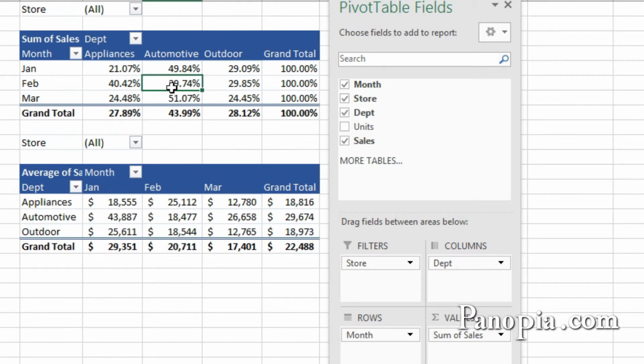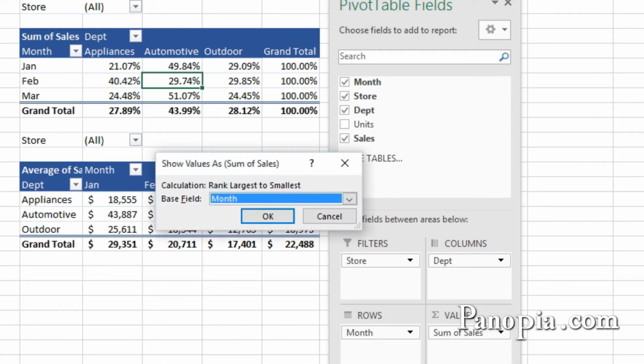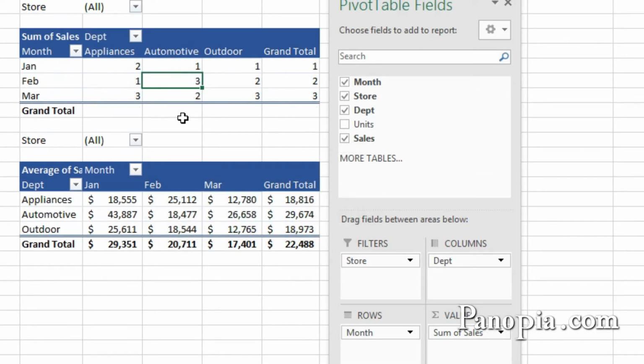I'll right-click again. Another good one is Rank Largest to Smallest. I'll leave the base field on Month and click OK. Now you can see which month had the most sales in each department.